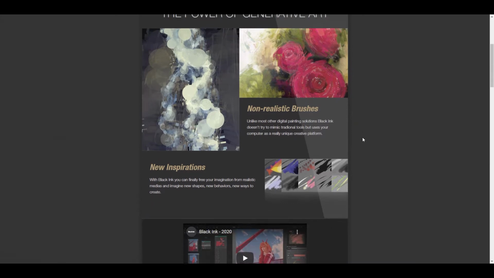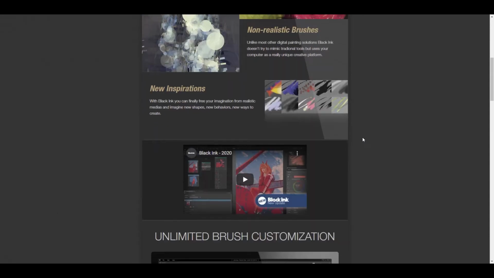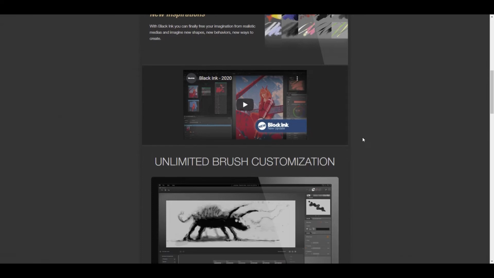So when I took a look at the website, one of the things that most excited me was the brushes, the combination of brushes here that I could use for certain projects. And I was really excited to try this program out and see what I can come up with.